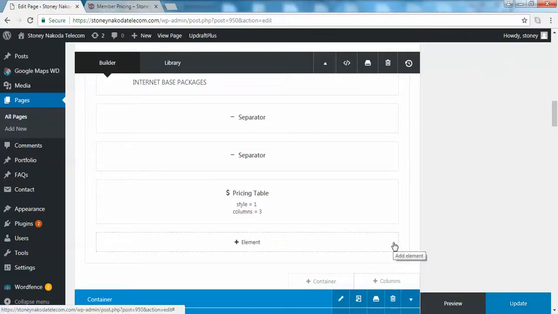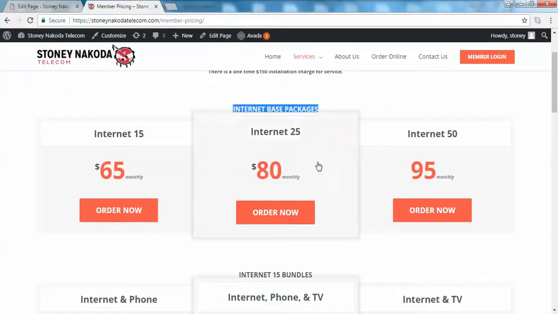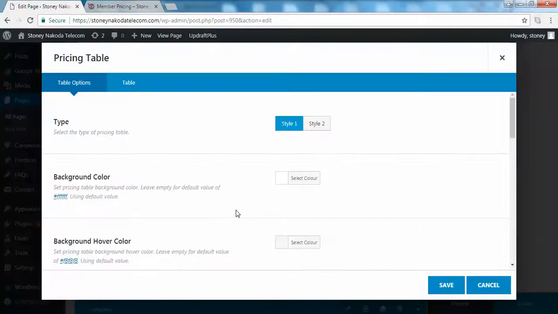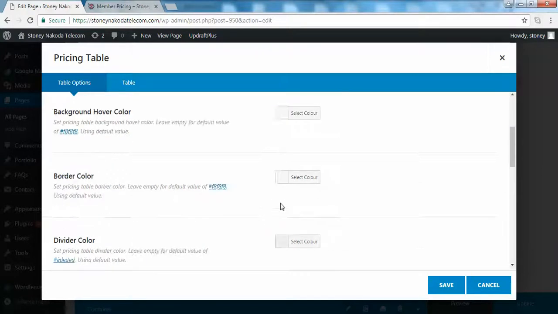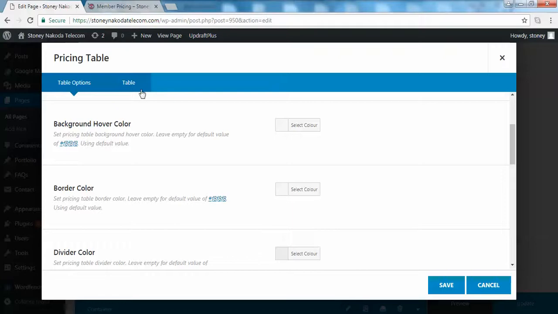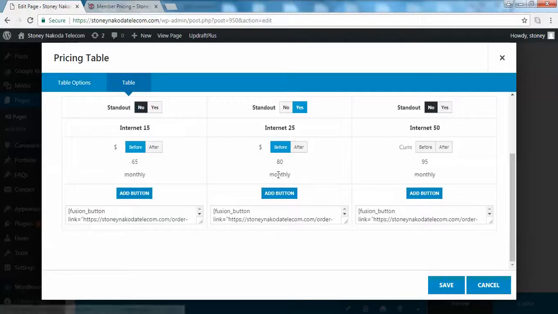Okay, let's see what we have. Pricing table. To change this section here, you have to go to the pricing table, which is right here. Click on the pen element again, and then click on the table. This is where you can see the table, and you'll see internet 15 here. You can simply change it from here to internet 30, whatever, and change the heading of the internet plans.